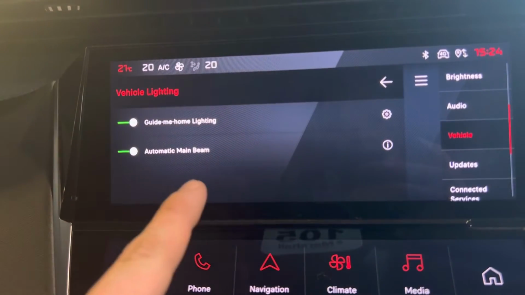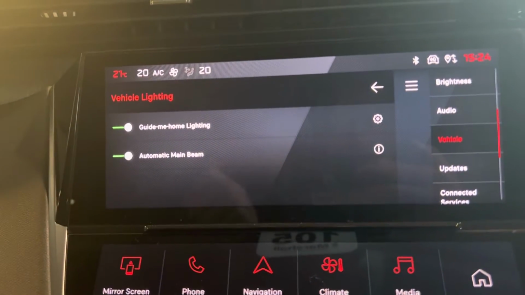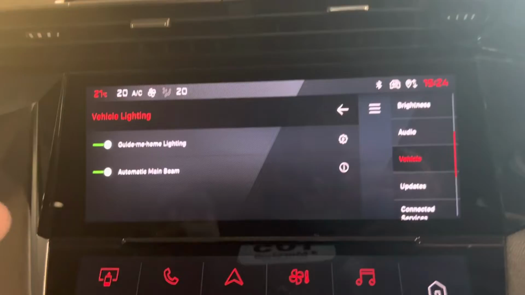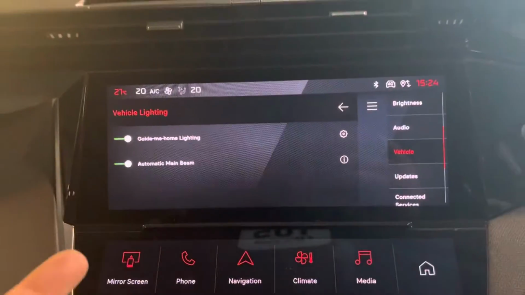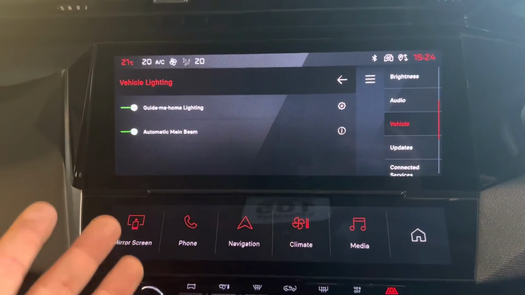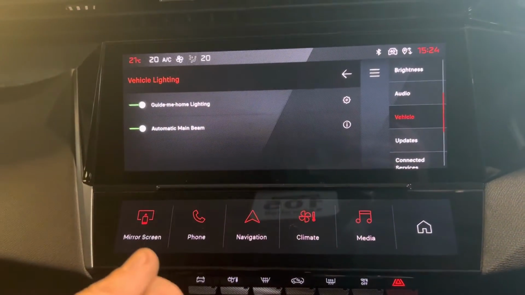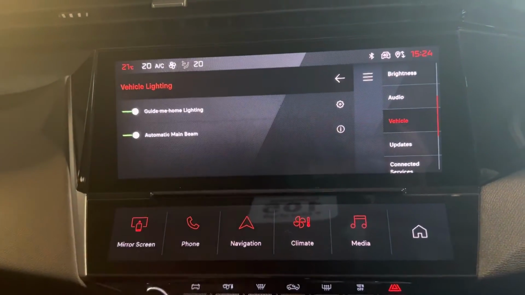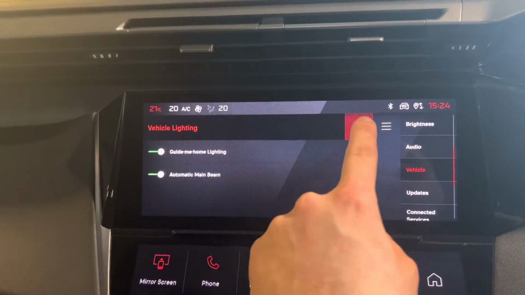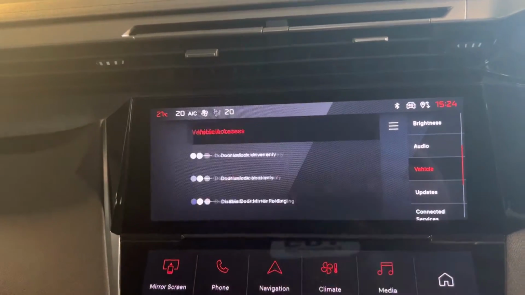The automatic main beam is very simple, very straightforward. Well, now that's on, you don't have to worry about using your main beam, because once it senses a car, it will then just put it off, and then when the car has disappeared out of view, it will then turn the main beam back on for you. So now we've gone through that one, we can exit out of here and go to vehicle access.